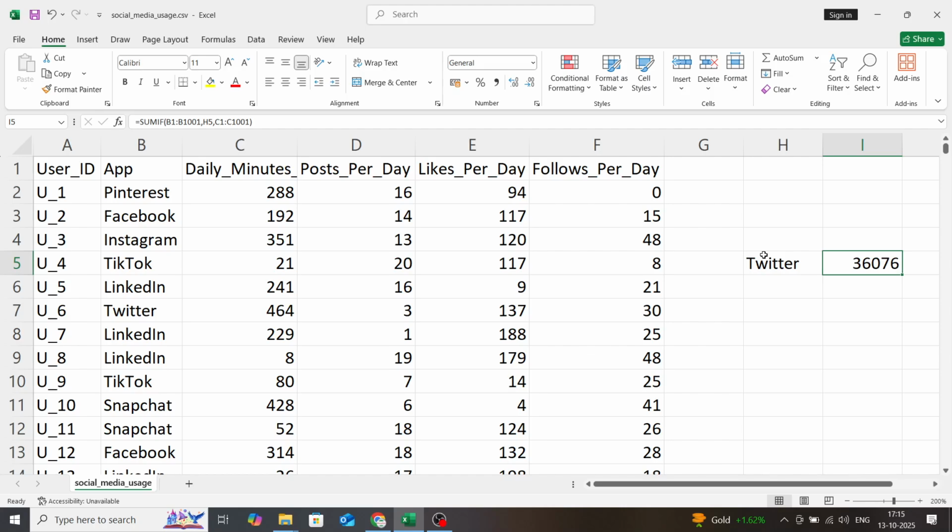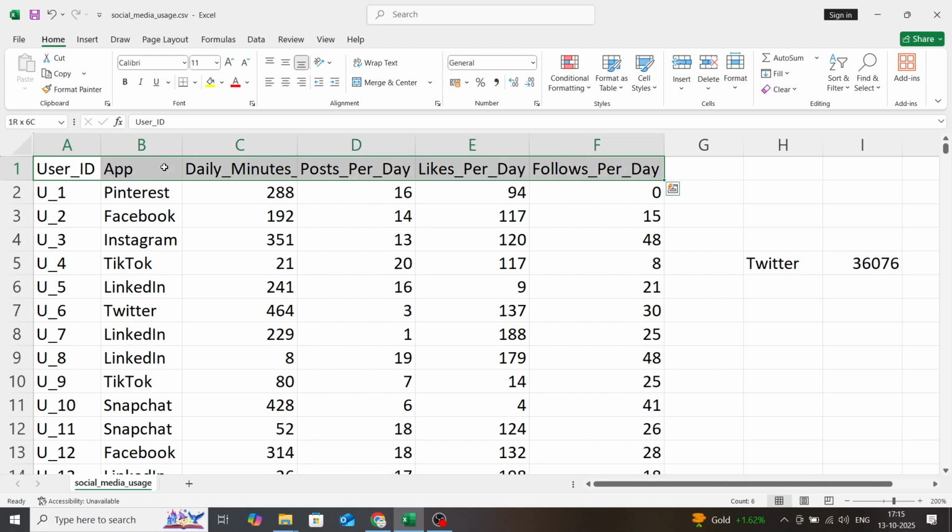Now this is the value of Twitter, but we don't just want to know about Twitter. We want to know how many unique values are available. So I want to know the unique values. What I will do, Control, Shift and Right arrow. We have selected the header of the table, then Control Shift L. When we press it, you can see some drop-down buttons added here. So these buttons are called filters.